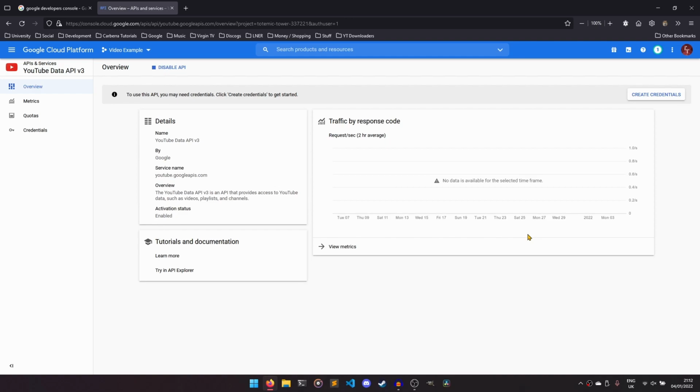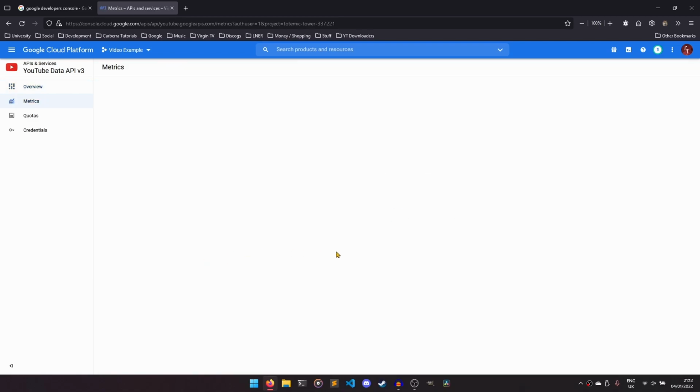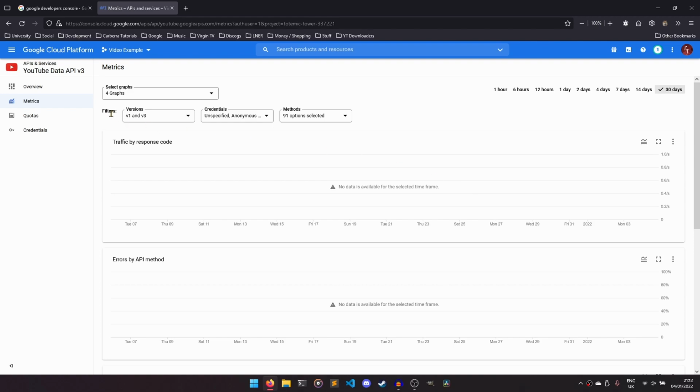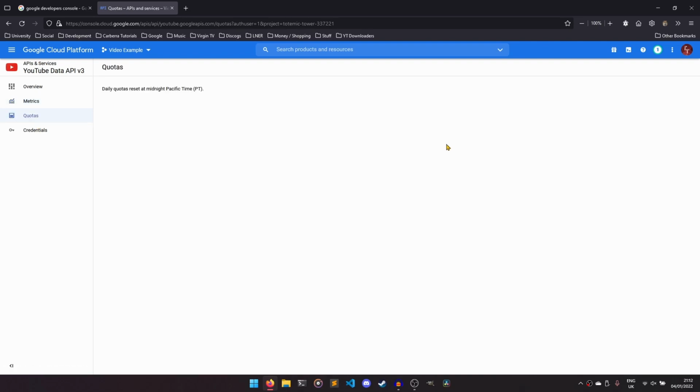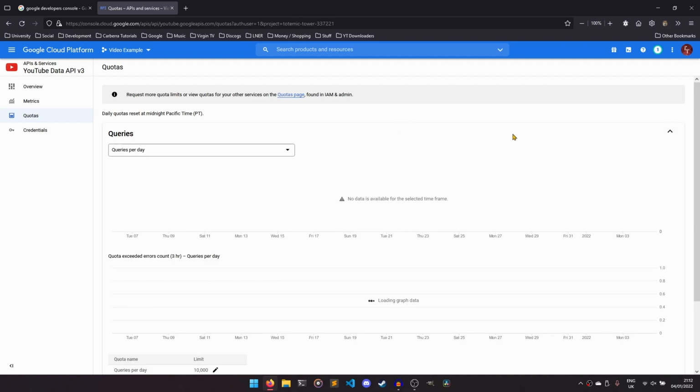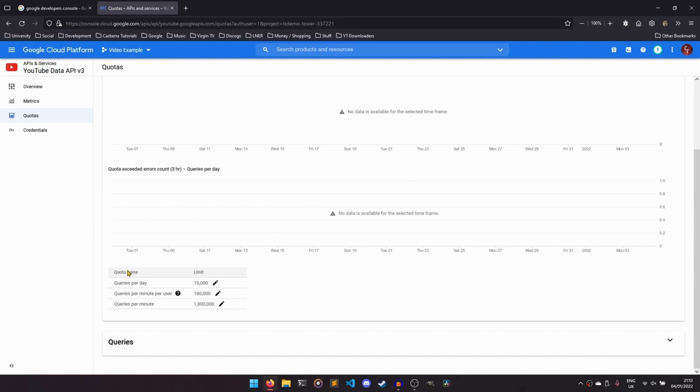A lot of the screens on the Google Developer Console are graphs and charts, so you're going to be seeing a lot of them. So you have this overview here, which just gives you some general information, some general traffic stuff. Have your metrics, which is pretty much the same. It's just a little bit more detailed. You have your quotas, which is where you can find out more information about your quotas. So I'm not really sure why there are two fields here, but if you open either one of them, you have your quotas down here.